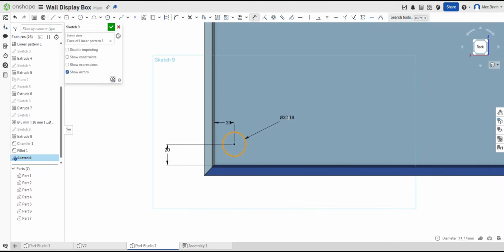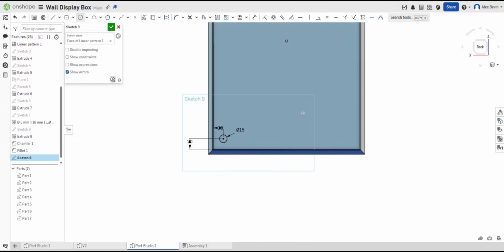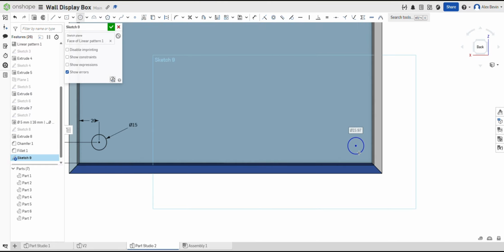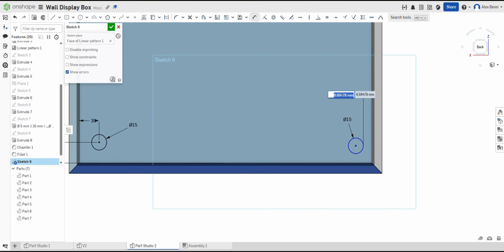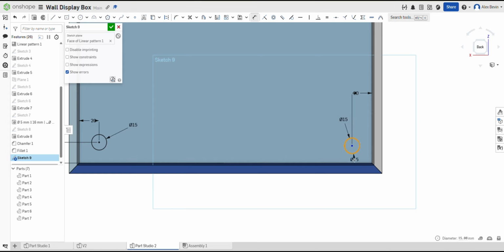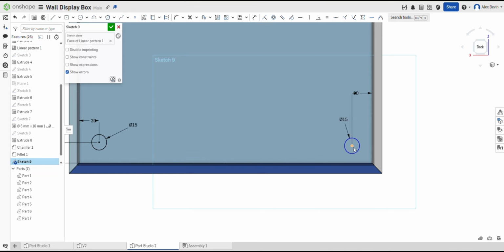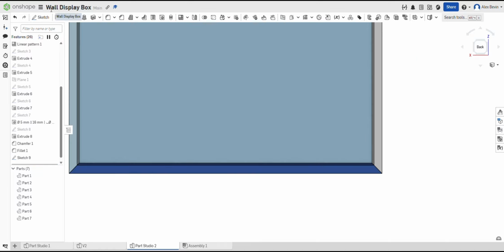So, U15. Now I'll locate the center of that hole, 20 millimeters from the side edge and 20 millimeters up from the bottom edge. Make sure you're measuring to the center point of the circle. Now I'll repeat the same thing on the other side. Another U15 circle, again 20 from the side, 20 up from the bottom. Press OK.